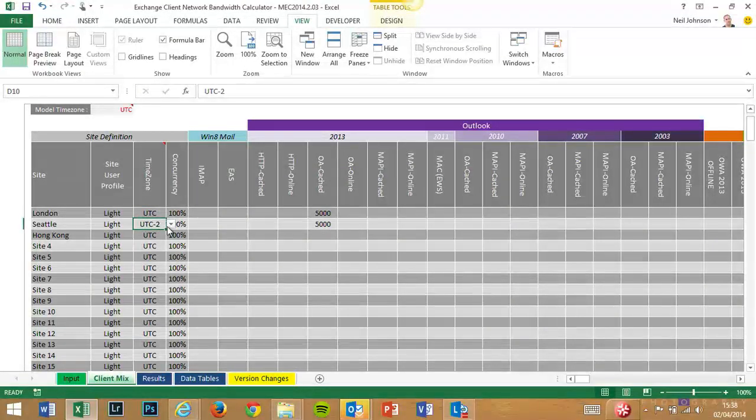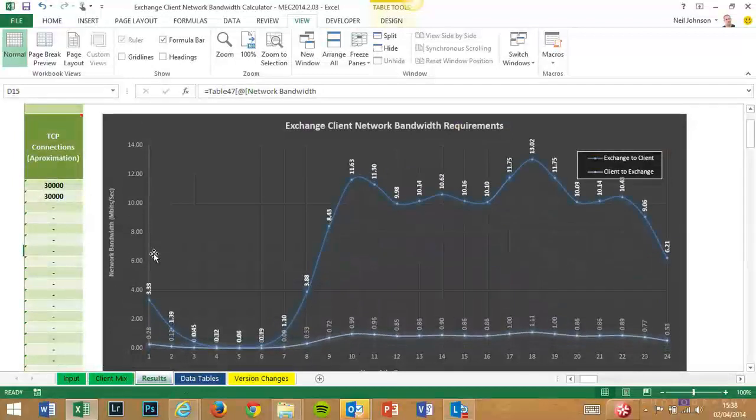What is Seattle now? -8. Hong Kong, I think, is plus... oh, I don't know. I'm going to go +8. But then you can see you get these really freaky shaped charts, and they predict the network bandwidth. If you take a chart like this to the network team, when you've got multiple different time zones, they're far more likely to believe you that you know what you're talking about than if you go and assume that it's just this beautiful thing and everyone starts at 8 and leaves at 5. But you can see the impact from that.